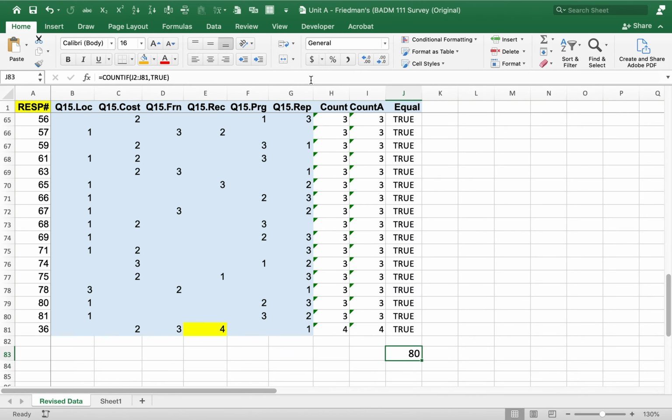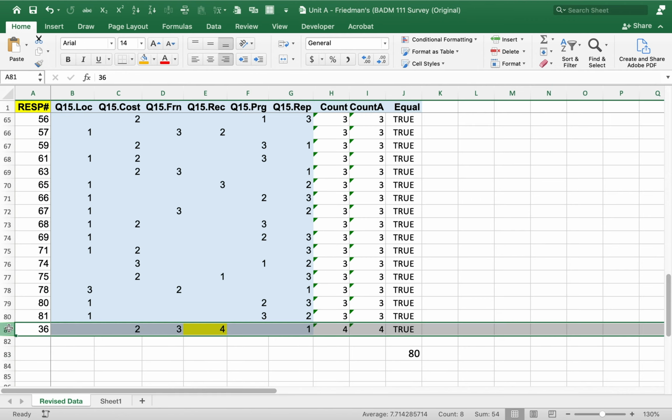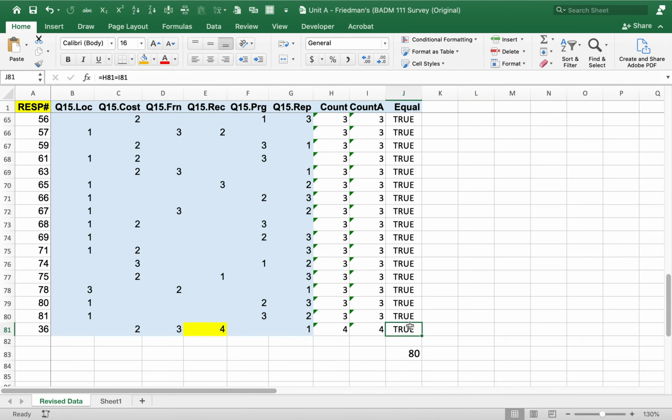And if you've got hundreds and hundreds of rows, of course, sometimes it's easy to miss one of those falses. But this tells us then that we've got, well, 81 rows. Of course, the first row has titles in it. So there's 80 people, 80 respondents. And so I know now that I've got all trues here. And so that means that my counts and my count A's are all the same.